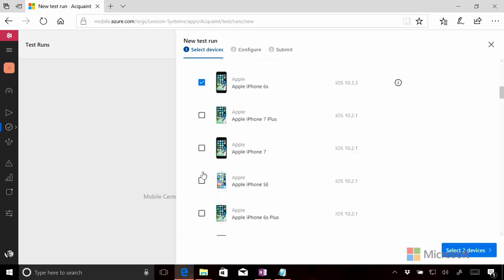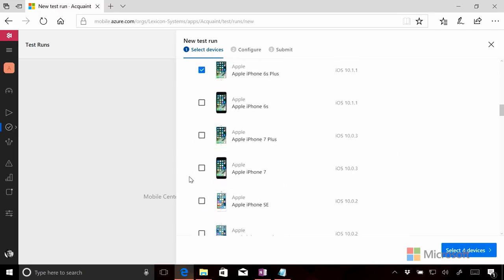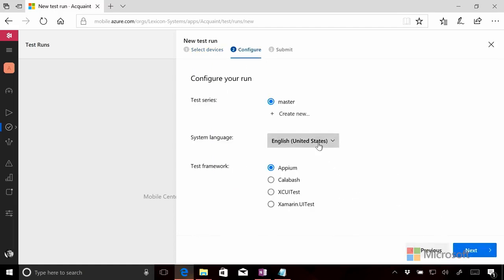And you can select the devices that you'd like to run your tests for. I'm going to pick an iPhone 6s Plus, iPhone 7. You select these devices, and then you're faced with having to select the series, the language, and then the framework. And here's the language, the script language which you use to write the tests themselves. So yeah, there is a little work involved in producing tests before you can run them.